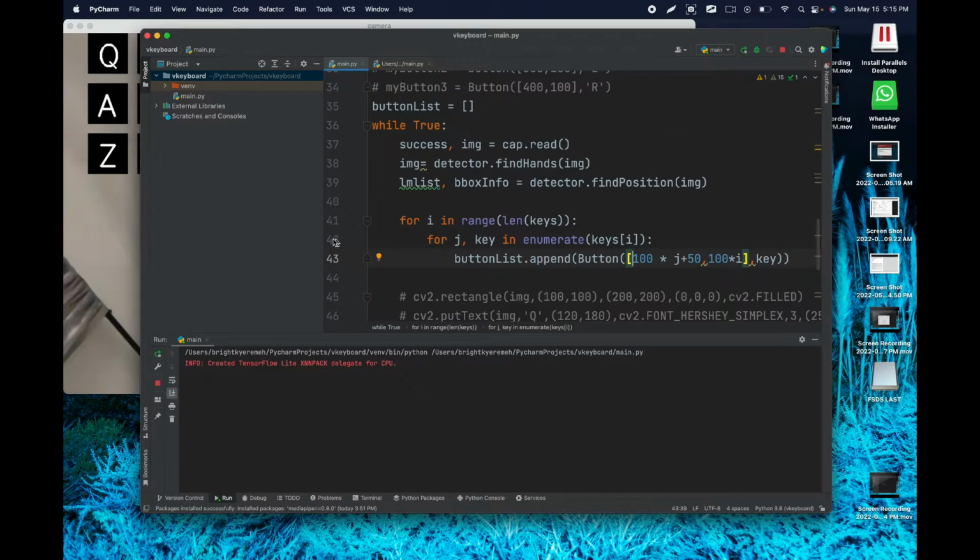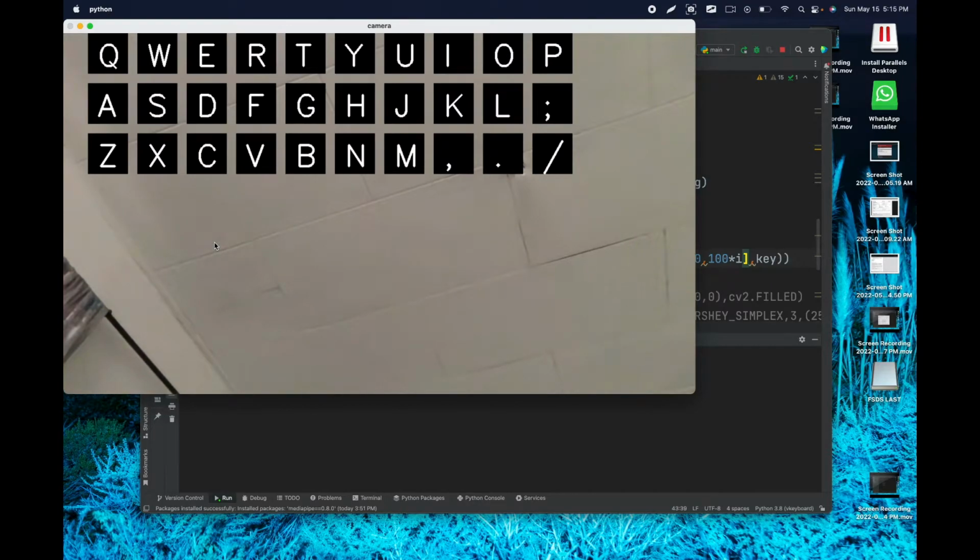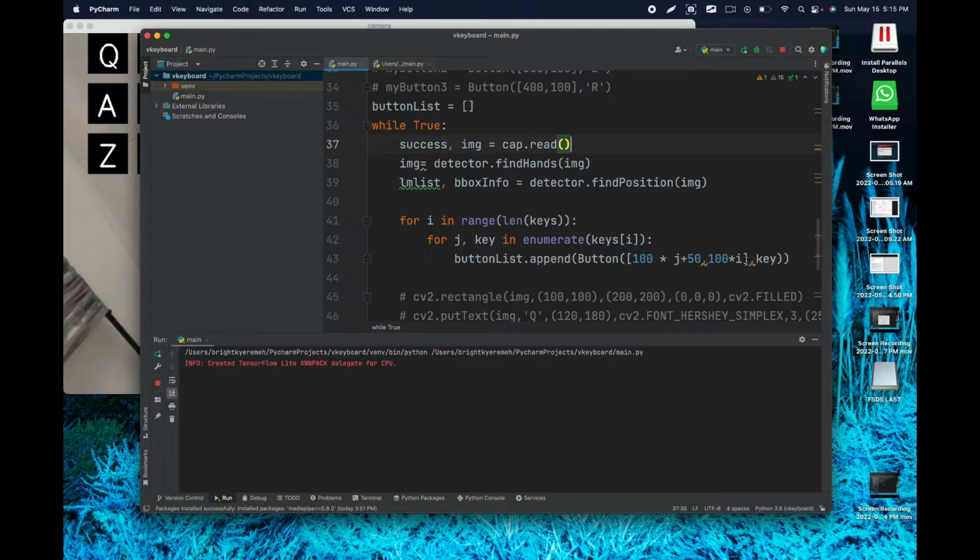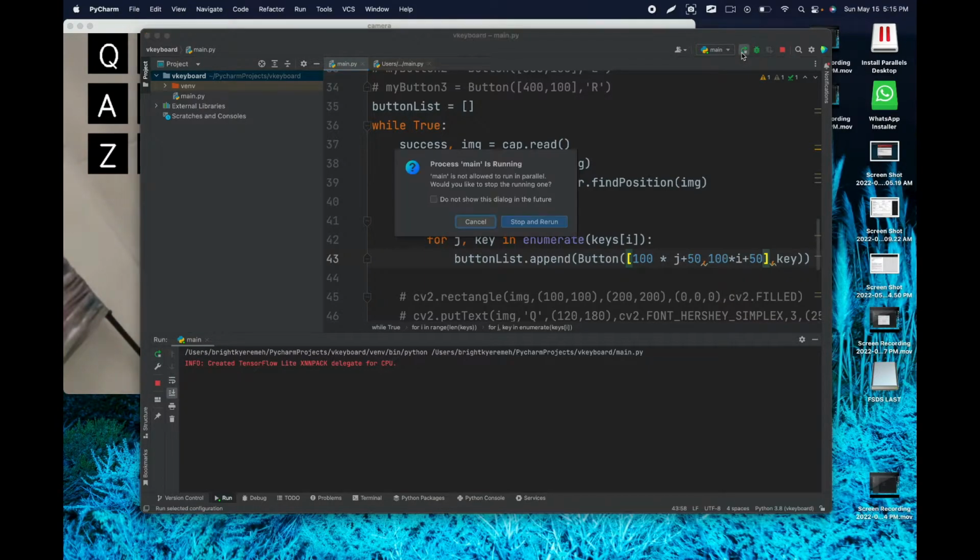All right, okay, now you see that we have all of them, right? We have all of them, but you can see that the keys are just up there, right? So let me just add some space over there. I'm just gonna do plus, let's say plus 50 up as well. Okay, and then let's rerun it.